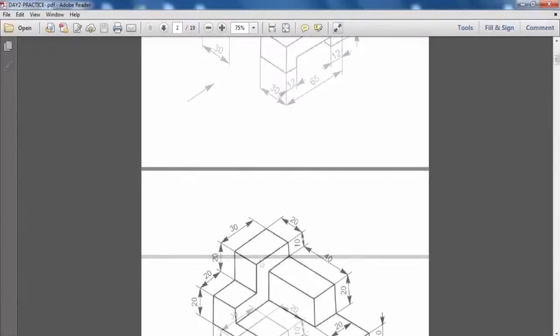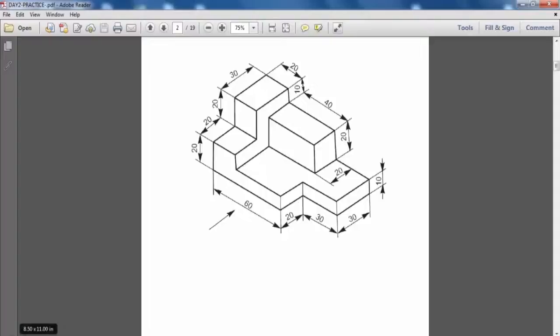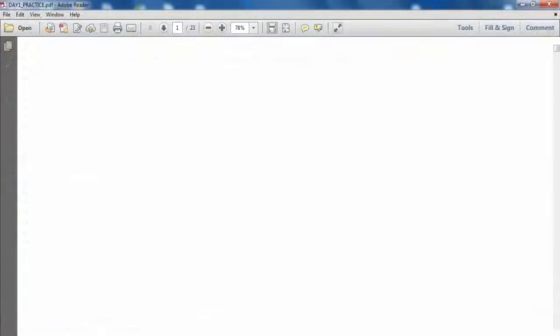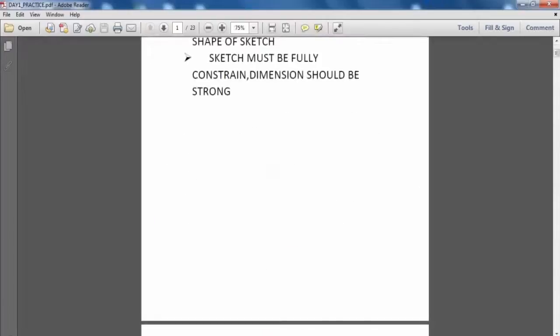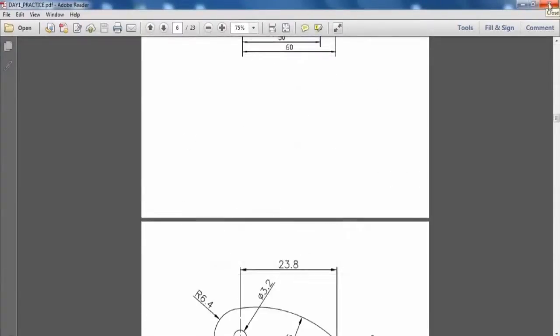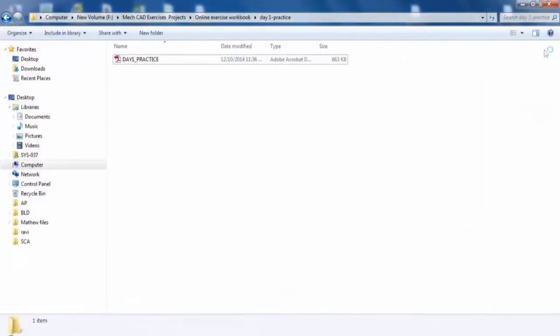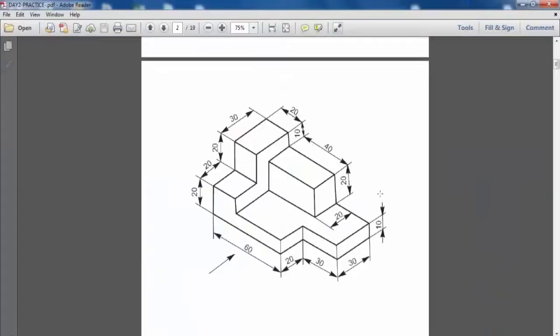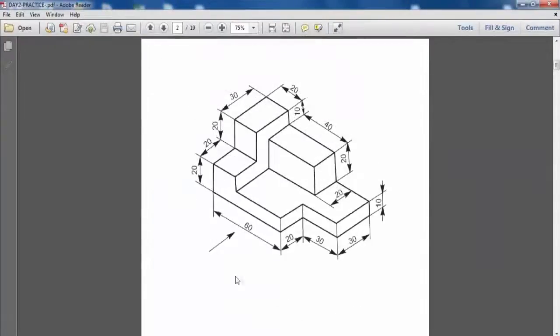Now you can see there is a diagram, which is the first diagram. This is the second. In day one, do you have any doubts in any practice diagram? Okay, fine. So I'm not working on 2D. I'm just working on 3D modeling, right? So I'll show you. This is the second diagram in day two practice.